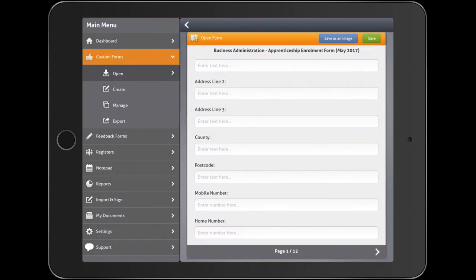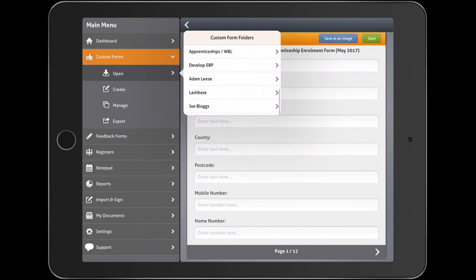So let's say you pre-filled some information beforehand, and then you're going out to see the person who needs to complete the form. Simply click on the open button, scroll down to your folder. There you can see there's the Joe Blogs folder. And there is our form. So the form is saved with the name that you've given it, the actual form name, and the date and the time that that form was created.